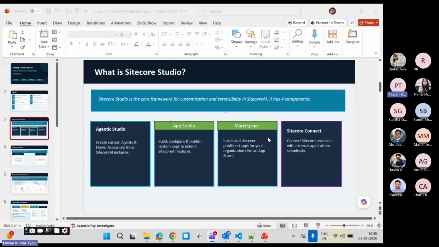Now comes to Sitecore Connect. This is the integrations layer. It connects the Sitecore product with external applications and systems. It is less about building a custom UI and more about writing data flow between platforms.